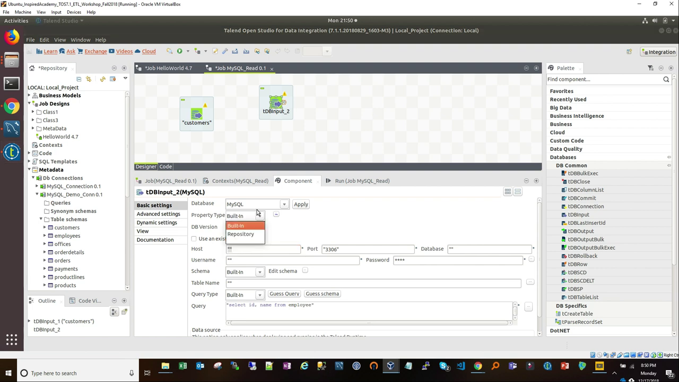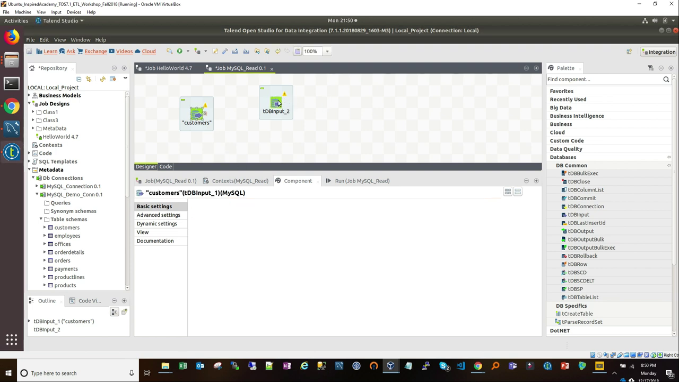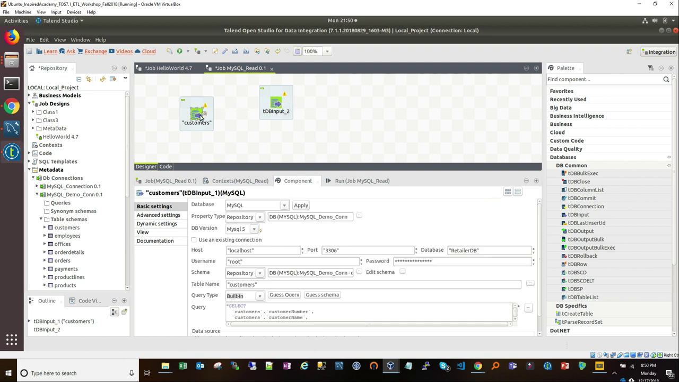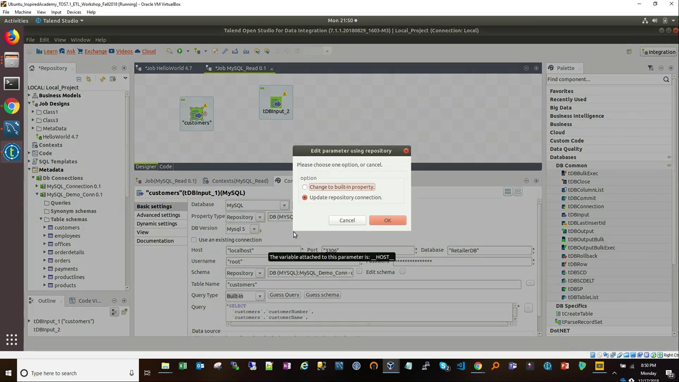This is built in, and if I go to the one I just brought, the property type here is repository. It means I'm pulling that information from the repository. And if I want to make a change to this, watch what happens. It tells me I'm going to be updating this repository, and if I update the repository, every job that is using this table would have to be updated because a change has been made.